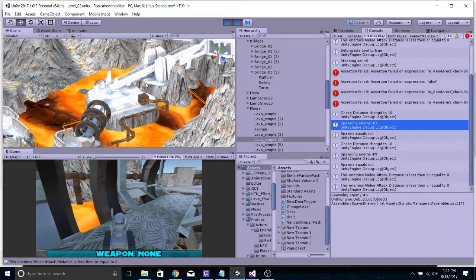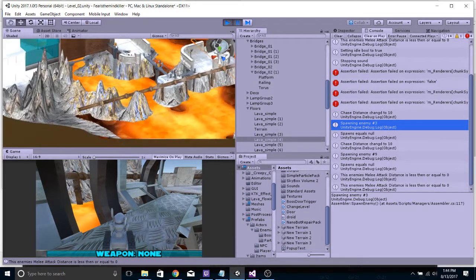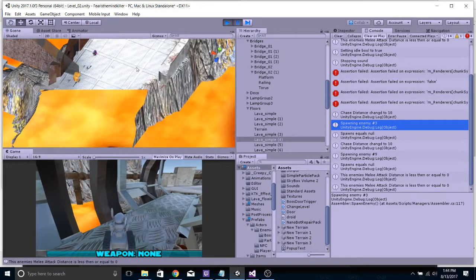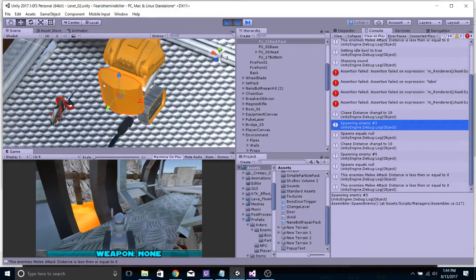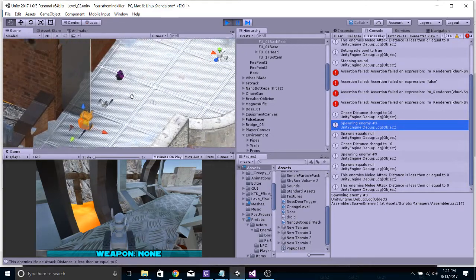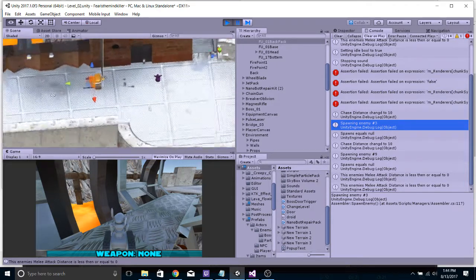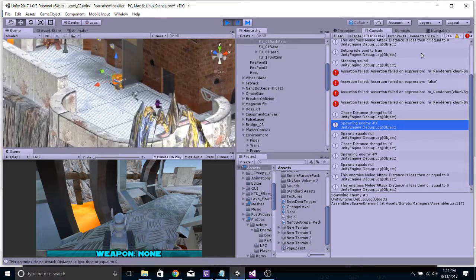So the assemblers are doing their job. Let's see where they are. There's one over here. So he spawned an enemy right there. And they won't spawn any more than 2 until I end up killing them or whatever.